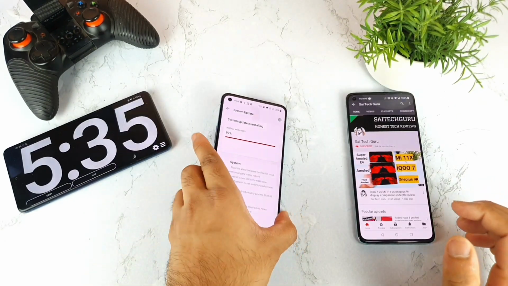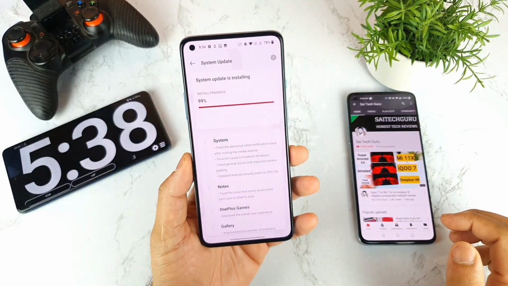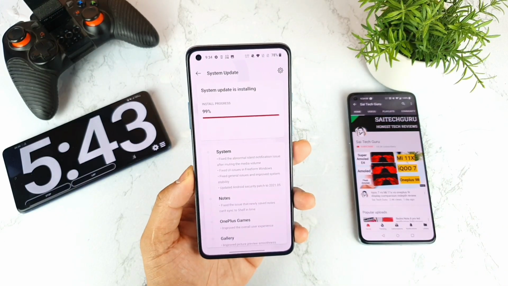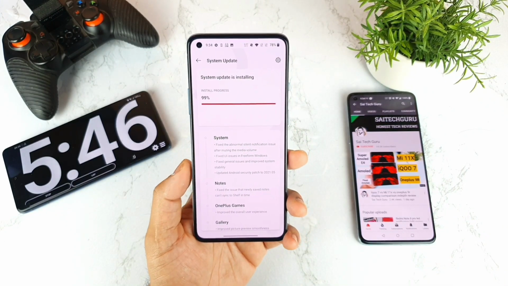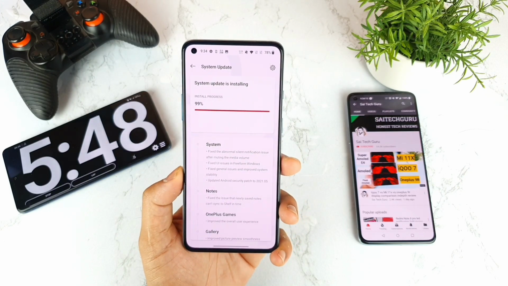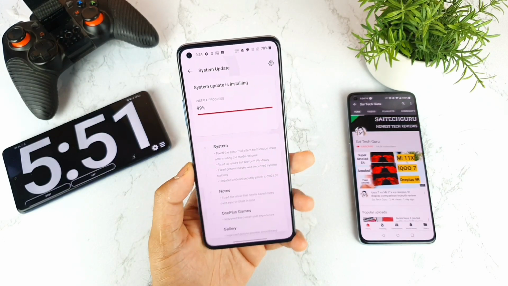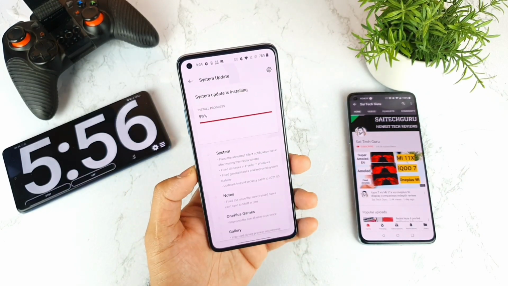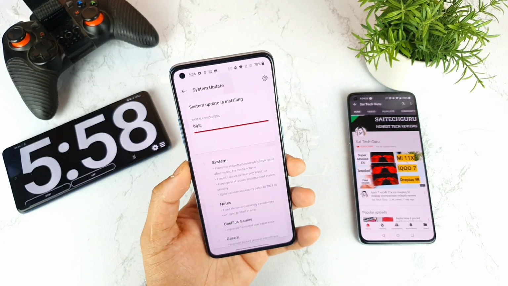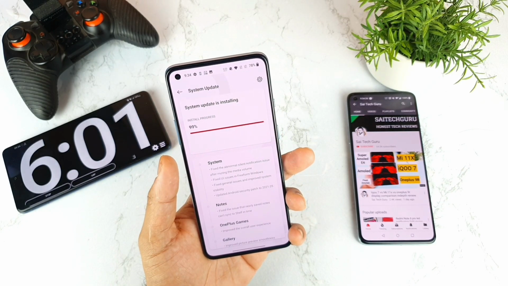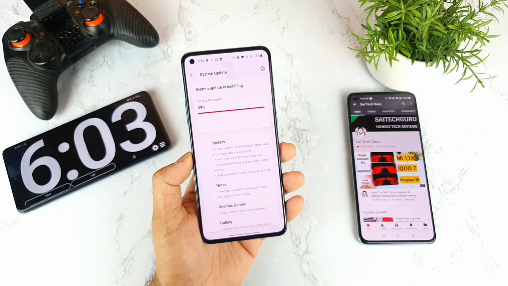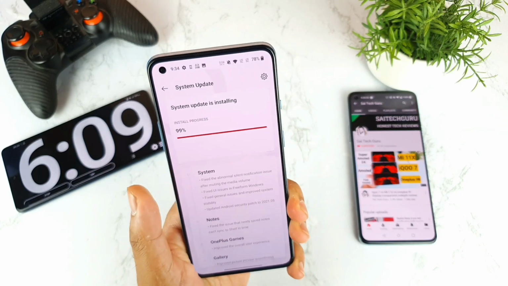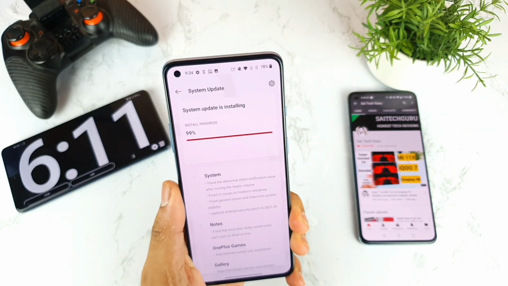Right now, as you can see friends, it's getting close to 100%. It's 99%, and the time here is 5 minutes and 40 seconds. Let's see how much more time it takes to install completely. It's getting close to 6 minutes total time taken for this OnePlus 9R update to get installed, still at 99%. Usually this kind of small size update will not take more than 10 minutes.